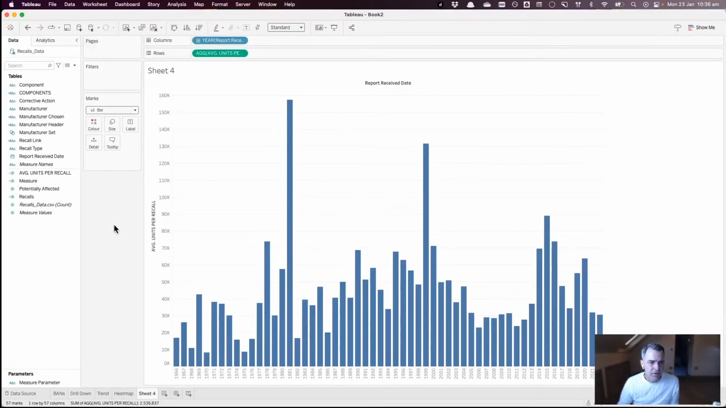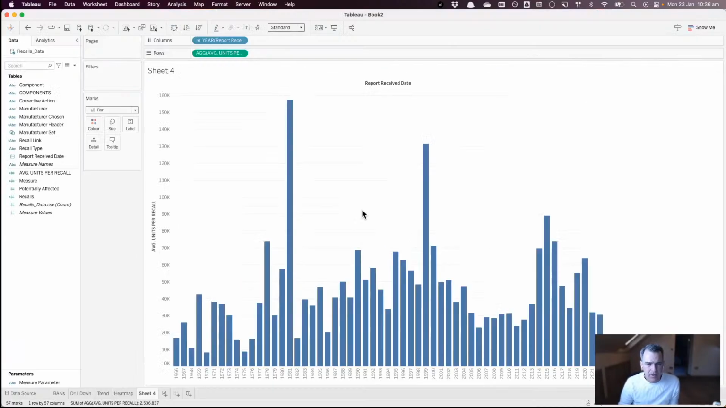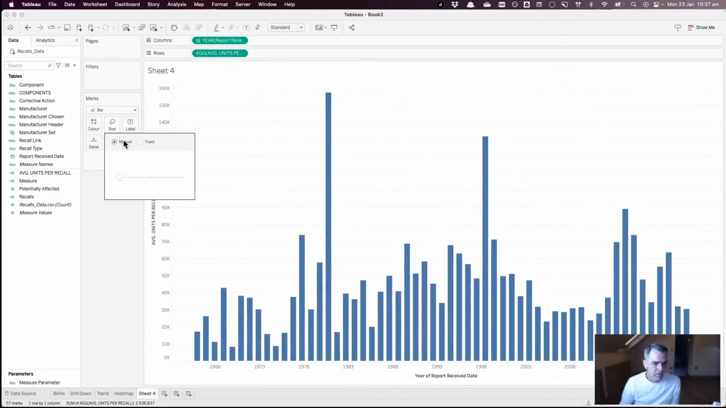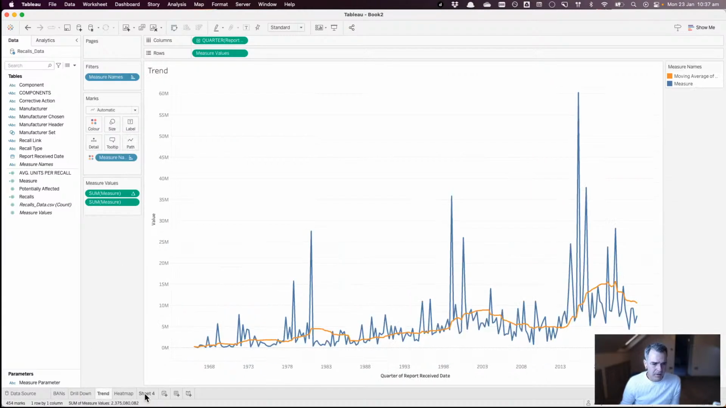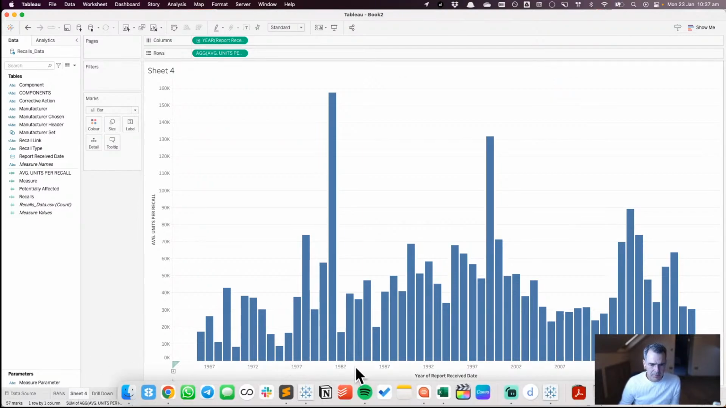So this is the average units per recall, through 2017. So something happened here. But that's okay. I'm going to make this continuous and see if I can make it look a bit better. So let's go manual. I just think that looks a bit better. Yeah, I think that probably looks better than that. Okay, so let's keep this, because this could then maybe act as a filter.